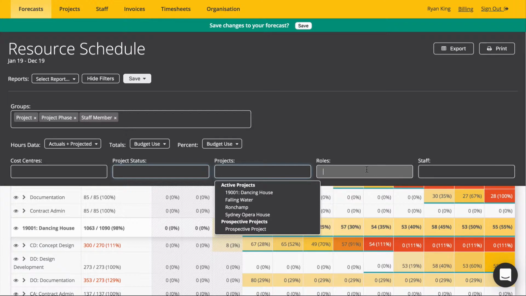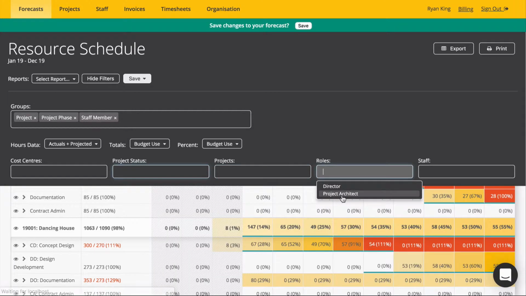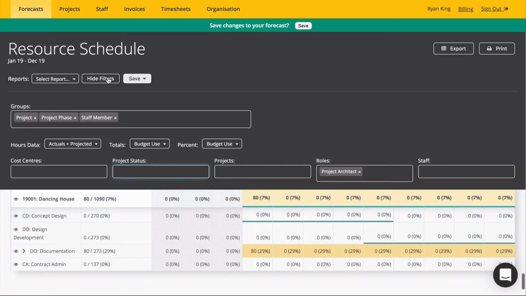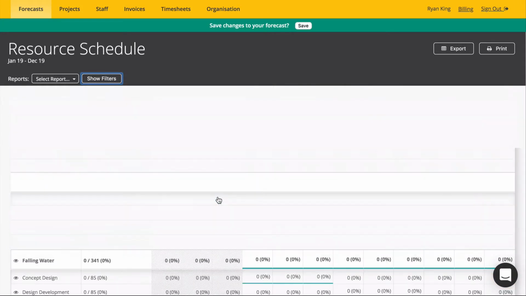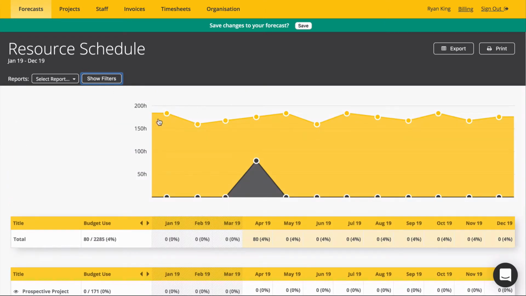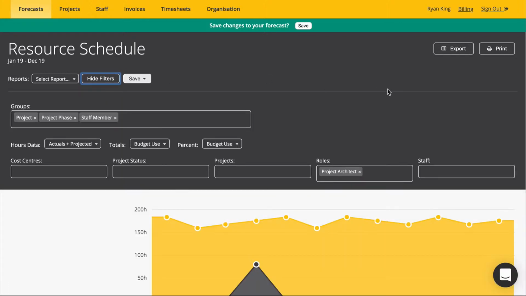Like the revenue forecast, you can filter by cost center, by project status, by individual projects, roles, or staff. So we can say we only want to look at the project architect's hours and display that below. We can hide this up here. And so this is good because your overall graph might look good, but maybe if you cut it by a particular role, you might see that project architects are overutilized or directors are overutilized. But when you look at the overall graph of your business, everything looks fine.